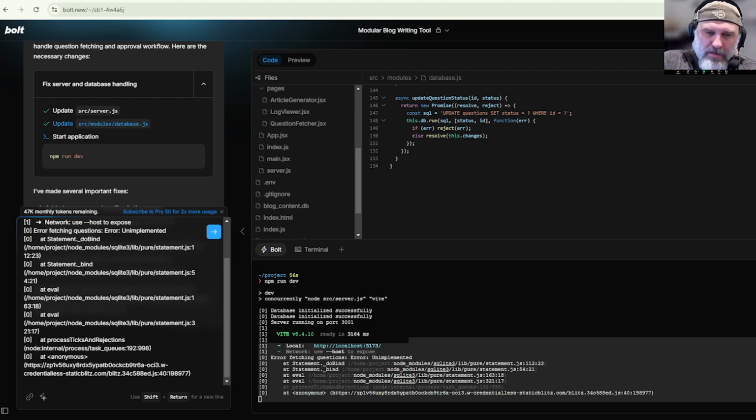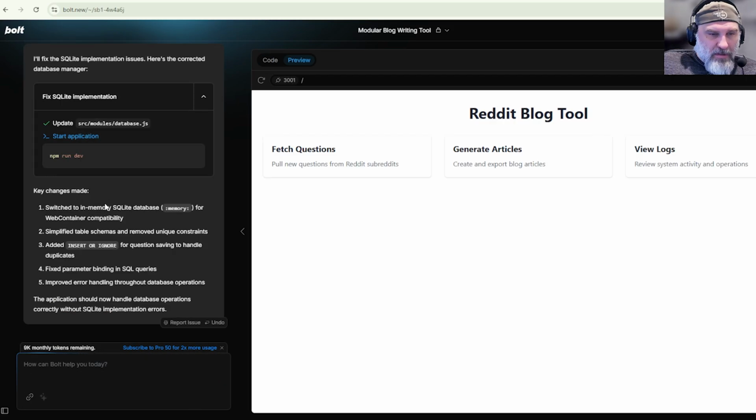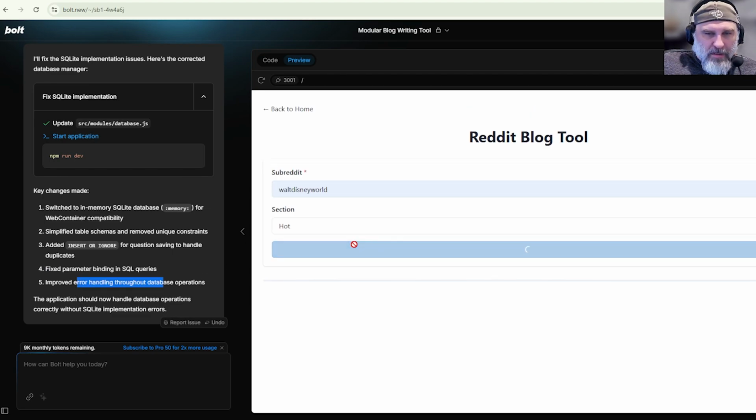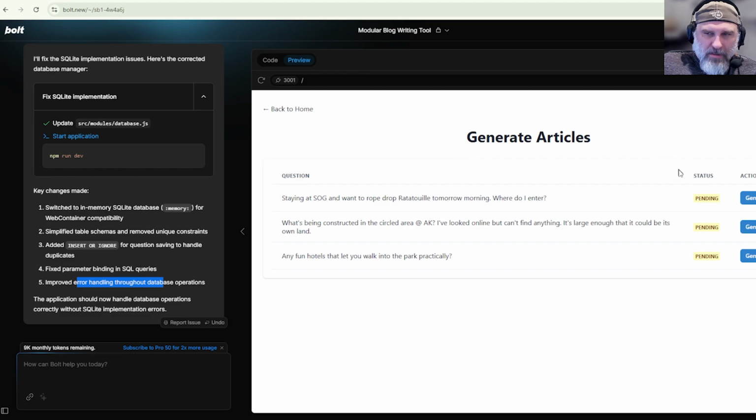Copy, paste, enter. Fix again. You're gonna make me write this myself. Switched to in-memory SQLite database. Simplified schema. Added some insert ignores. Fix parameter. More error logging. And questions found 3. New questions 3. Duplicate skipped 0. I like that. Generate. Oh, look at that. First time seeing some sort of improvement, progress.